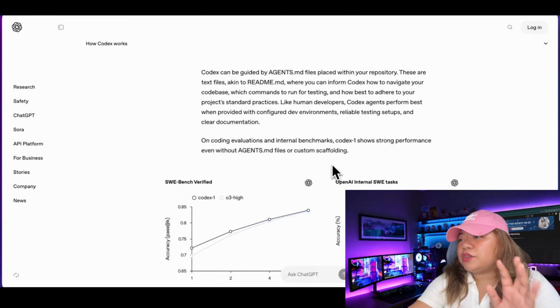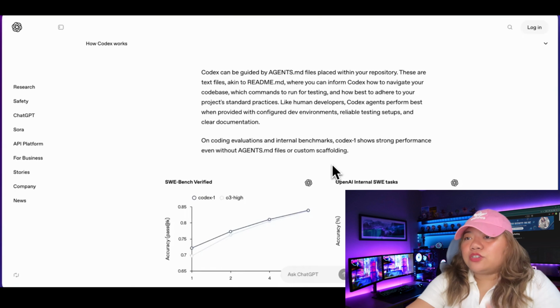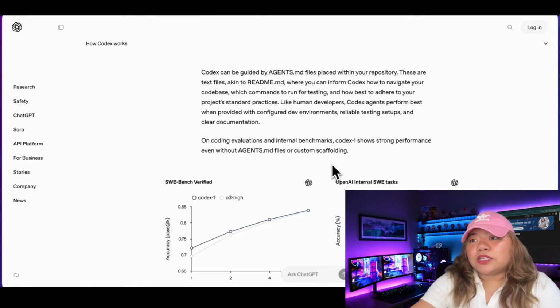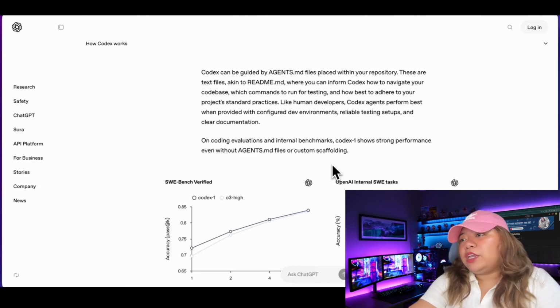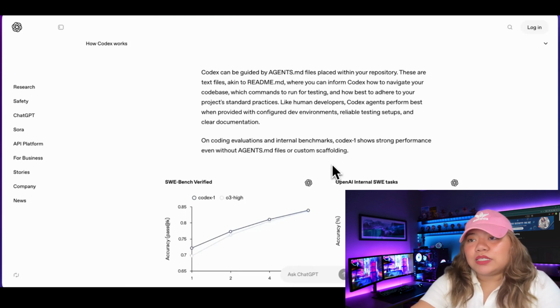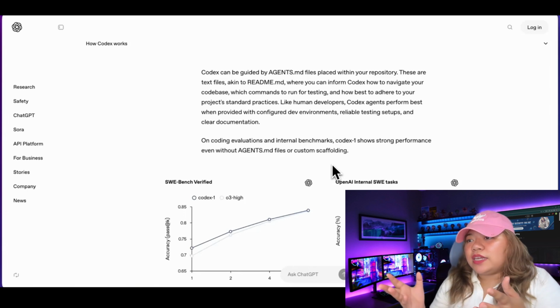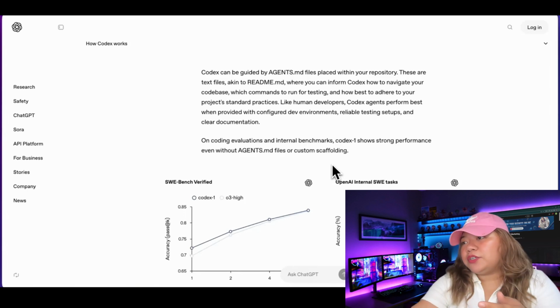Next, another great consideration that they had with this is you can actually guide your different agents within an agents.md. You can place this within the root of your repository, and these are going to be text files that are akin to a README, where you can inform Codex how to navigate your code base. If you've used something like Cursor, you might be familiar with Cursor rules, which effectively guides the agent's behavior depending on the task that you ask of it. And this is a similar concept. You can determine which commands to run for testing, how to best adhere to your project standards, and so on and so forth.